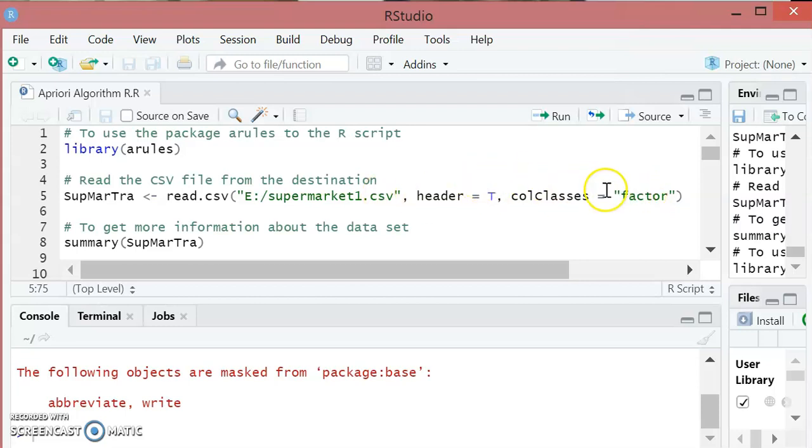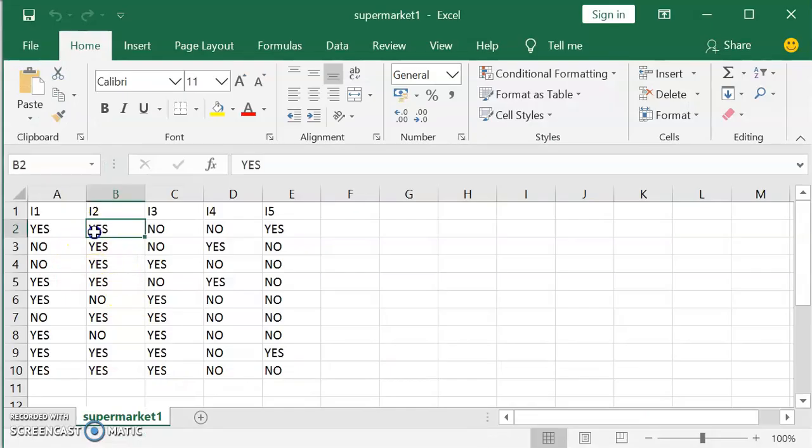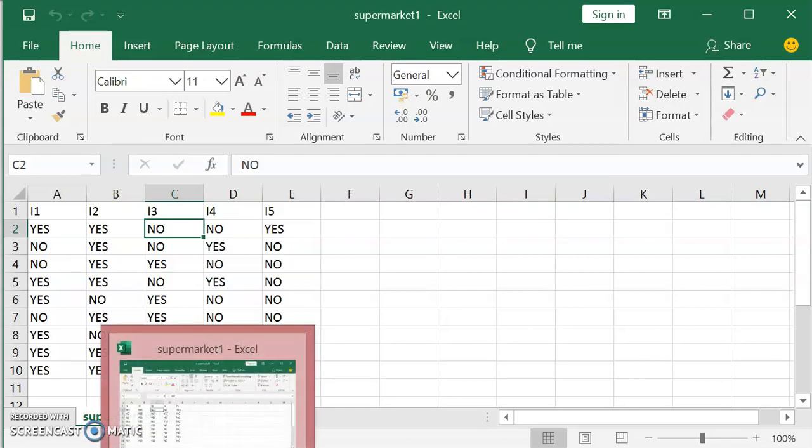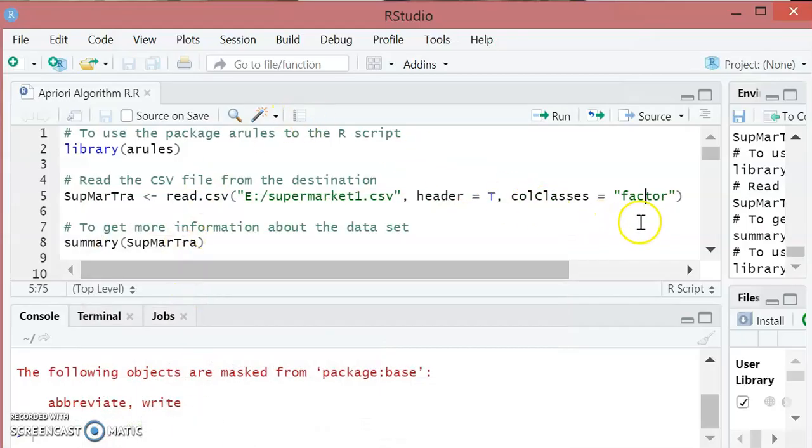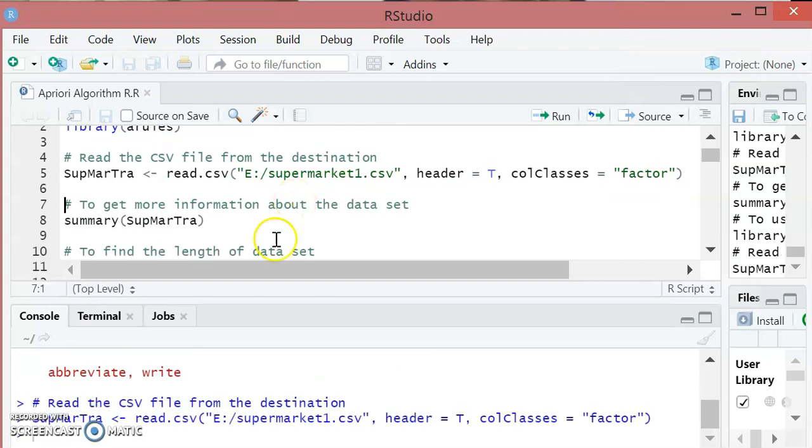Here it is a categorical factor, in the sense that we have two different levels, yes and no. These are the two different values given for this categorical data. Then you can execute that by again pressing Control Enter or clicking on the run button. Now the file is available in my supermarket transaction variable.